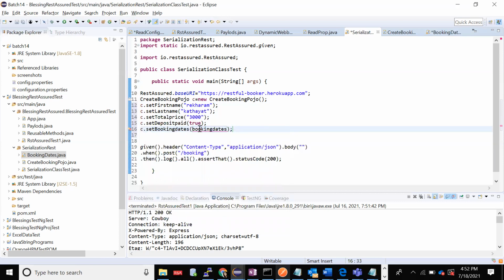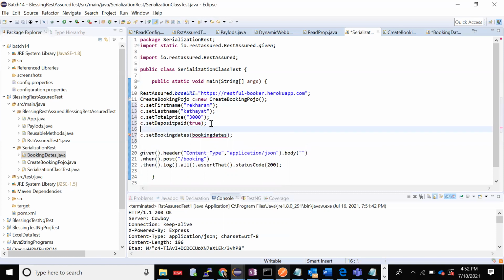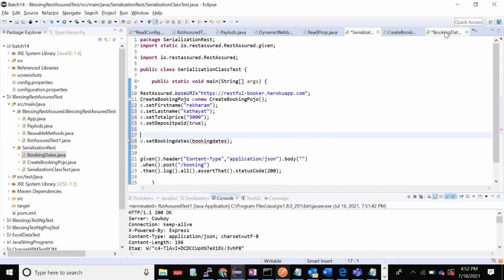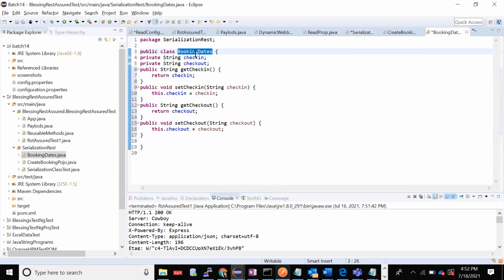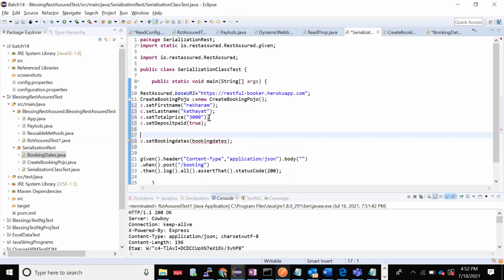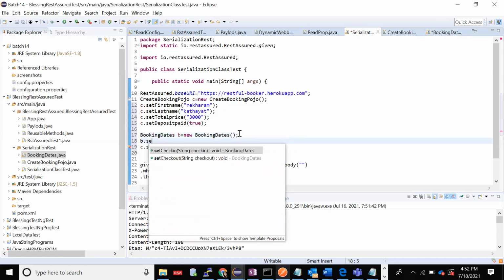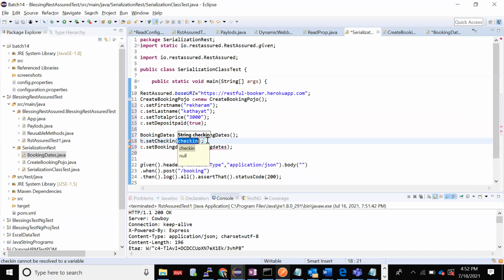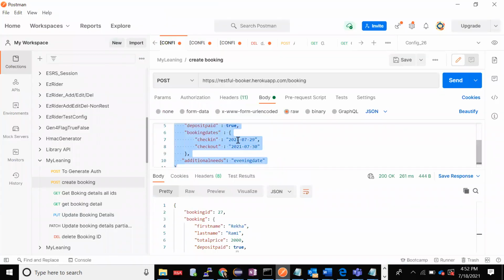Here, I cannot put a booking date directly, right? So in order to set a date, I'll have to create an object for this. Again, booking dates, I'll just create an object for this. Done. Okay. Now, I'll get the option where B dot set check-in. Check-in, I'll give this date.